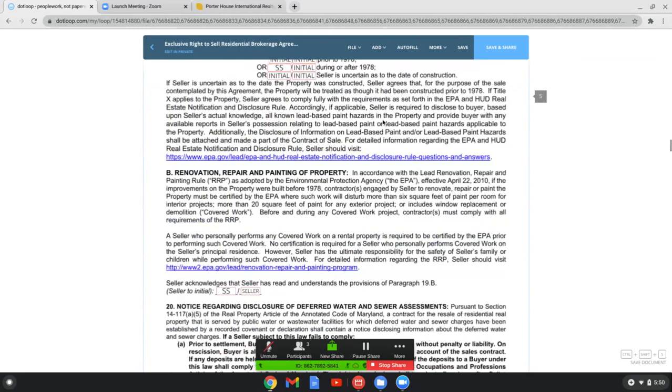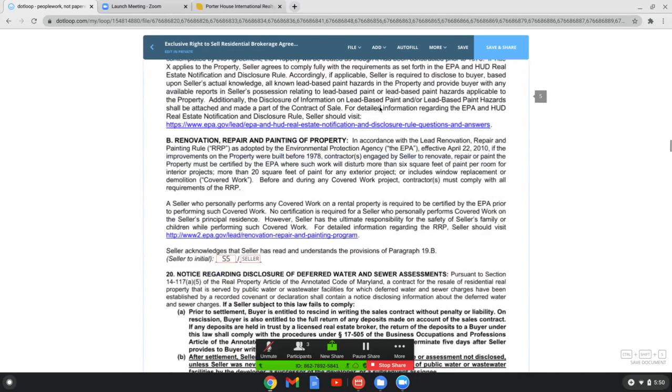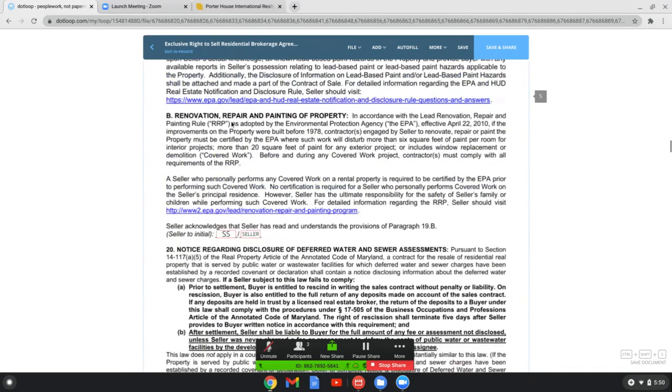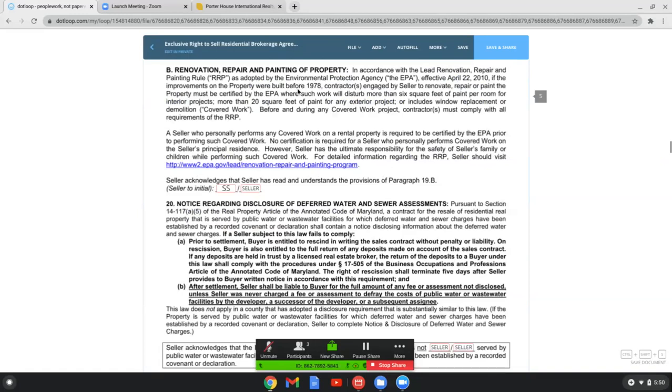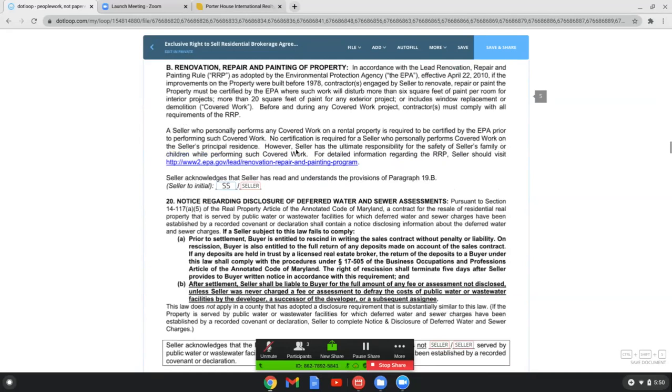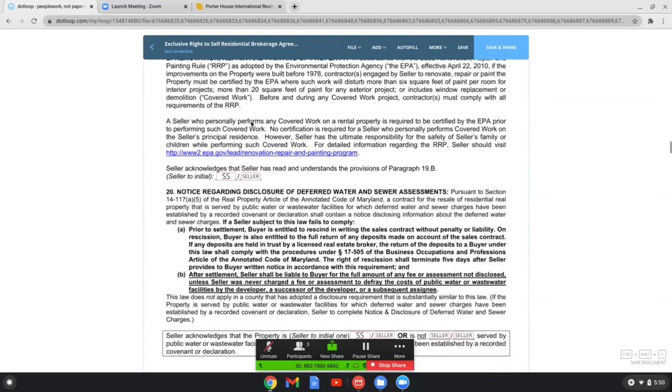All right, so as we scroll on down, here you see 19B, renovation and repair of painting for a property. This is where the seller simply acknowledges that if the property was built before 1978, then it likely was built with lead-based paint. So if they had any of the paint removed, it must have been done by someone that was EPA certified. This doesn't require them to do anything at the moment. This is merely an acknowledgement, just like your lead-based paint acknowledgement. So all sellers will need to sign off on that, okay?